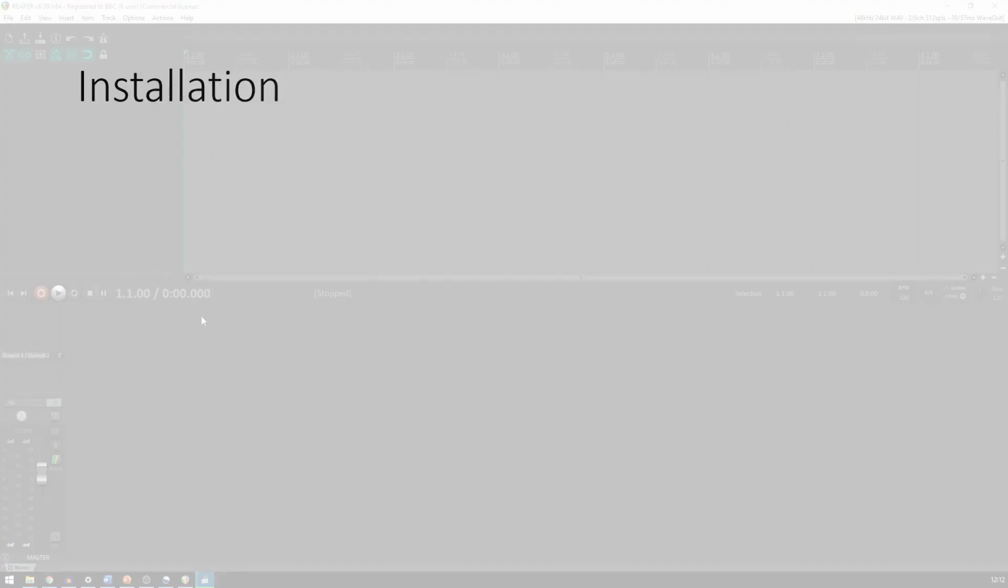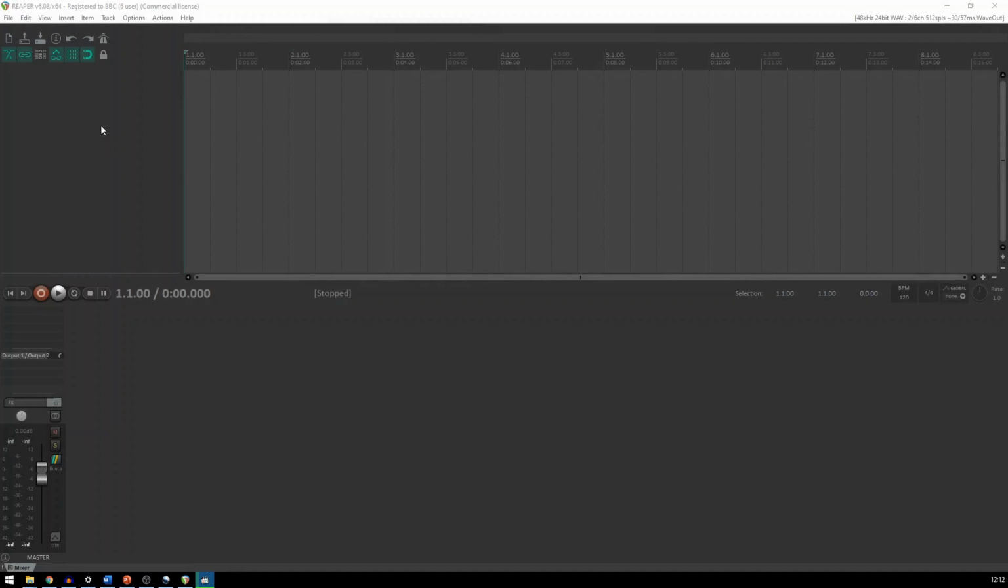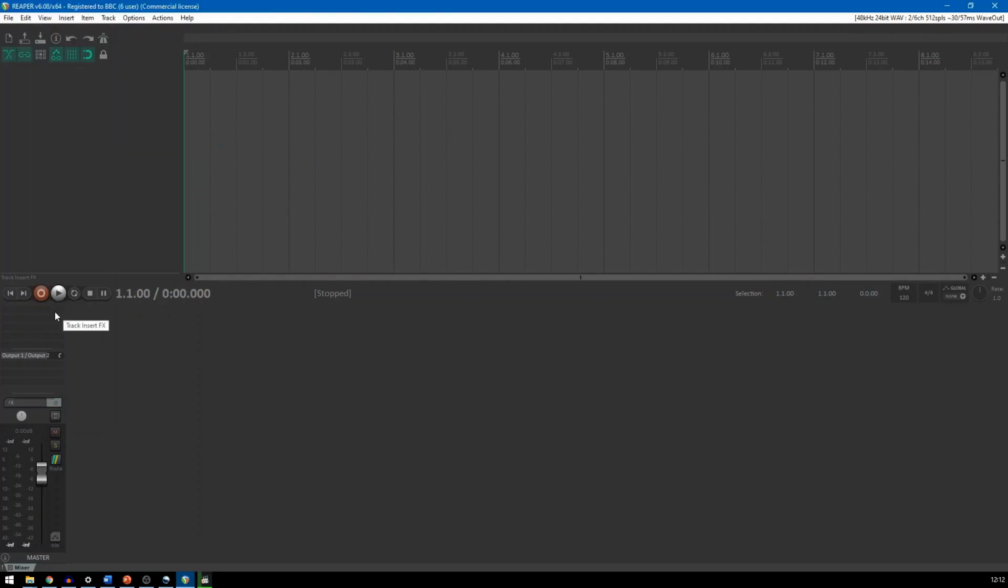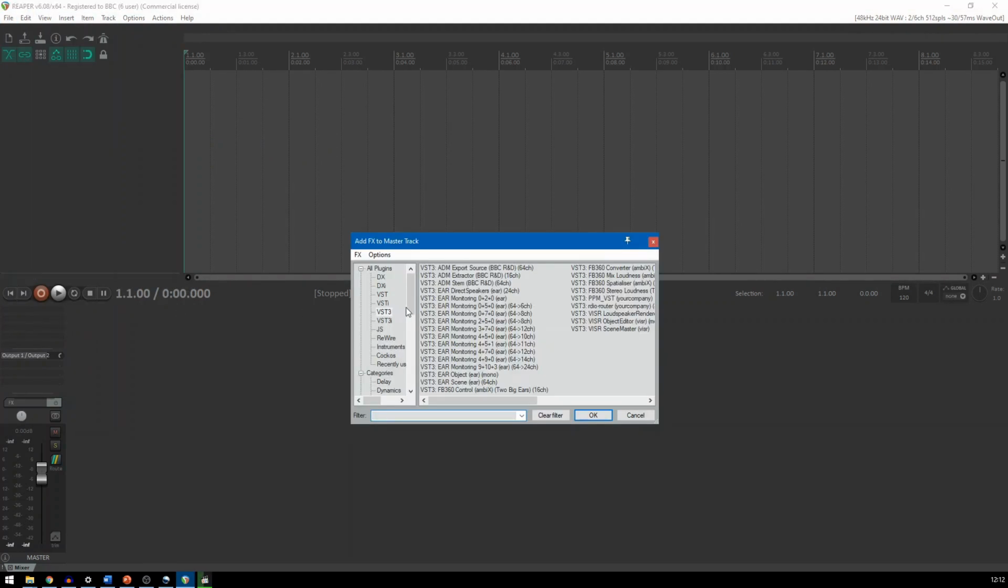So with the files copied into the appropriate directories, we can verify that they've been installed correctly using Reaper. So let's start Reaper, and first of all go to the File menu. Here you should have a new option, Create Project from ADM File, and this verifies that the extension has been found and loaded correctly. If we click an empty FX slot on a track, it will open the plugins window, and here you should now be able to see several EAR plugins and the ADM Export Source plugin.